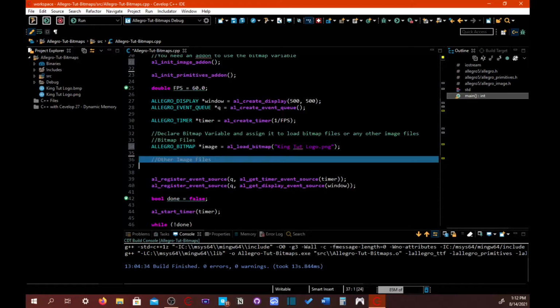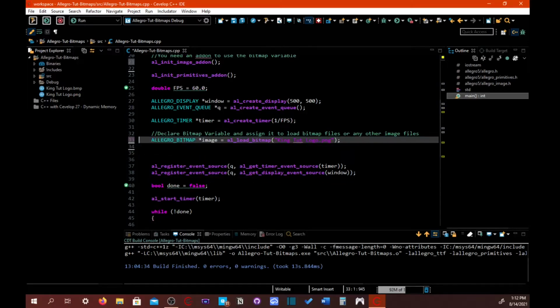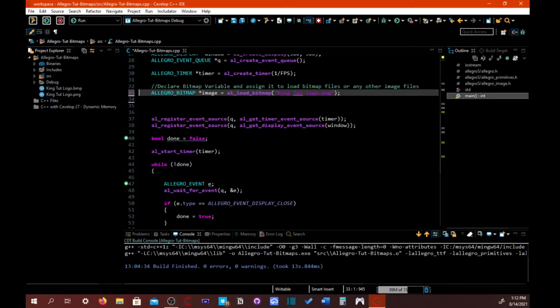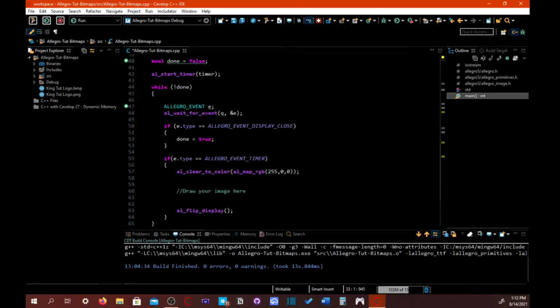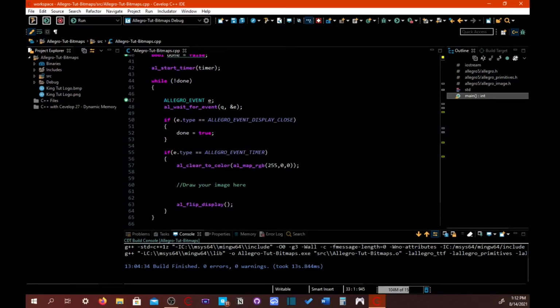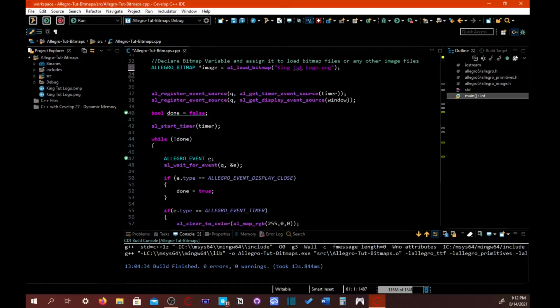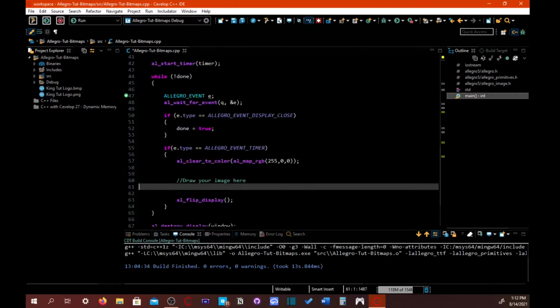I'm not going to worry about other image files. I'm just gonna show you only PNG just for the sake of this tutorial. I love PNG files. Very versatile, in my opinion. And then once you declared and assigned it, and basically loaded the images onto that variable, you're ready to draw it. So let's draw the image here.